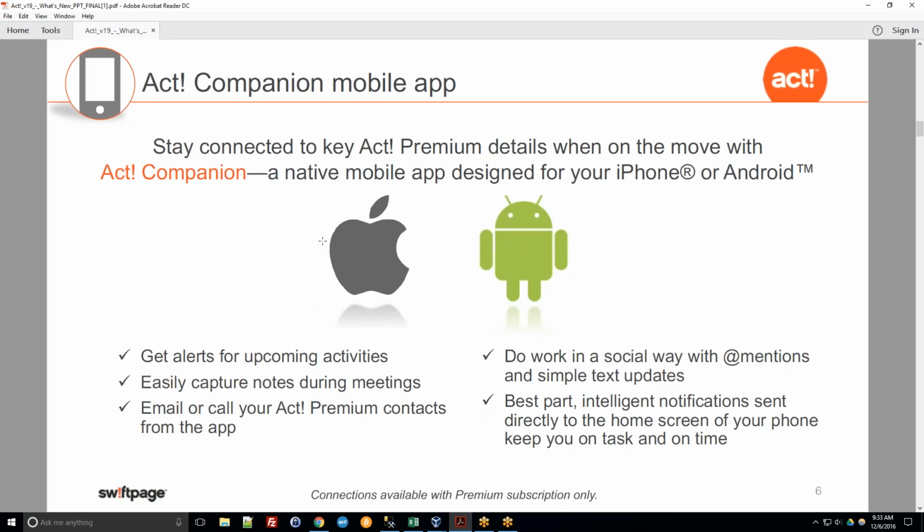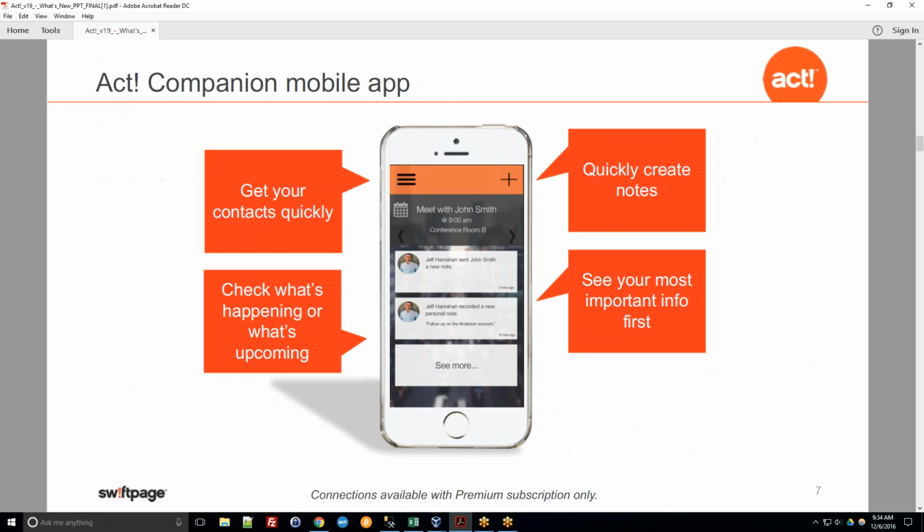New connections for ACT. This is something I'm very excited for, and I know a lot of people will huzzah over this. We're getting our own ACT mobile app. It's called ACT Companion. This is an official app developed by SwiftPage. It's an actual app. It's not just a web browser. You'll find it in the iOS App Store or in the Android Google Play Store. And it will be an actual ACT mobile app.